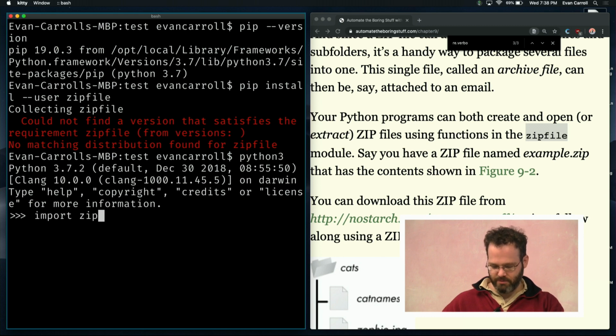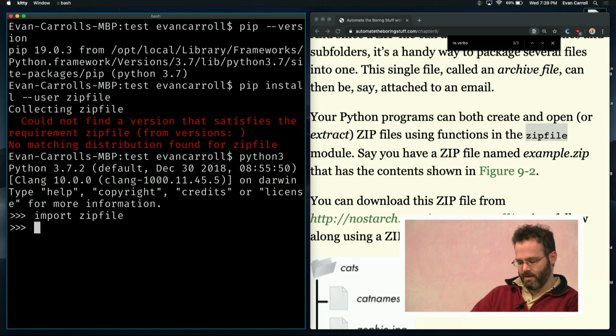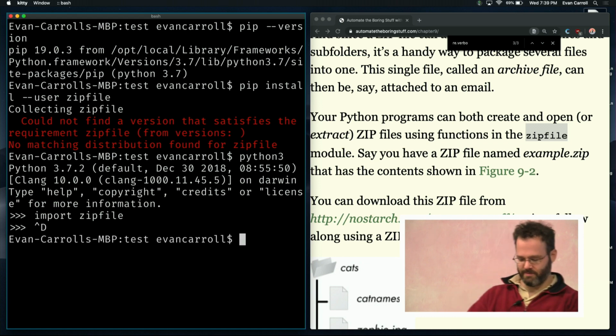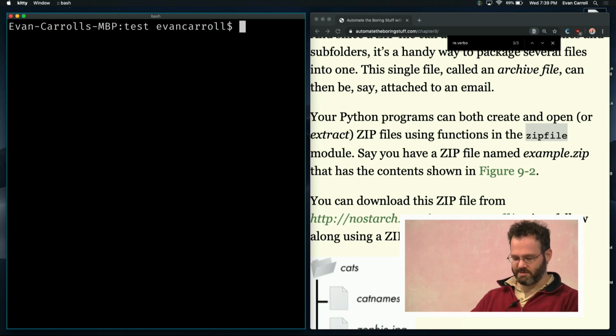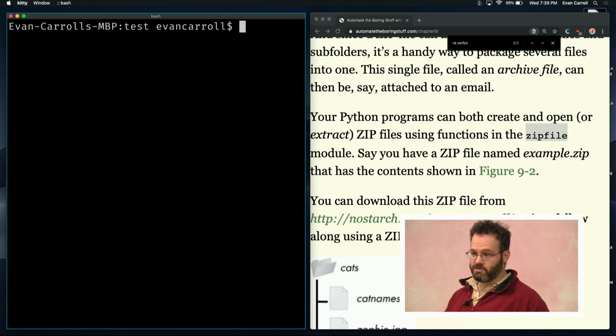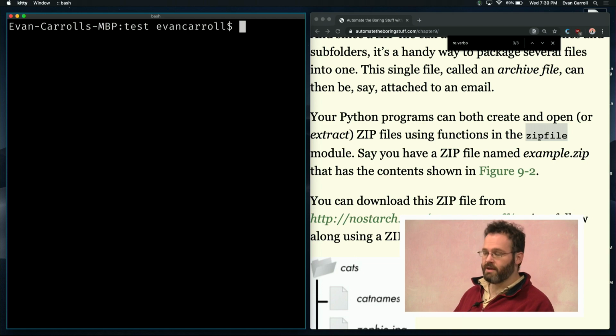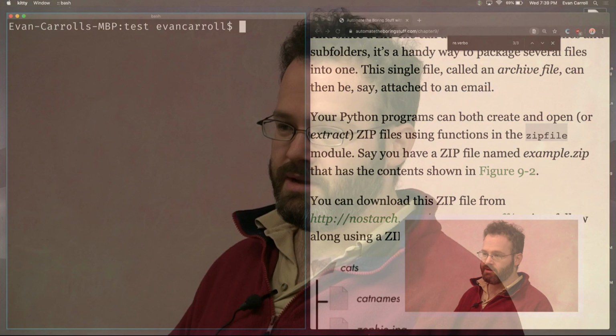Hold on a second. Import zip file. Aha! It doesn't have to be downloaded. It's a module that ships with Python. Okay, so we learned something, because we always learn stuff when we make mistakes. The zip file module, unlike the paperclip module and unlike the other module which we just installed, does not have to be installed. It comes with Python, so we don't have to do anything.